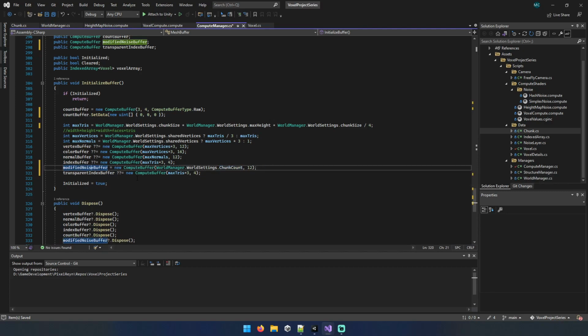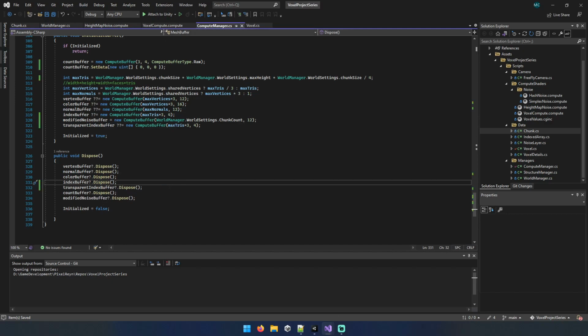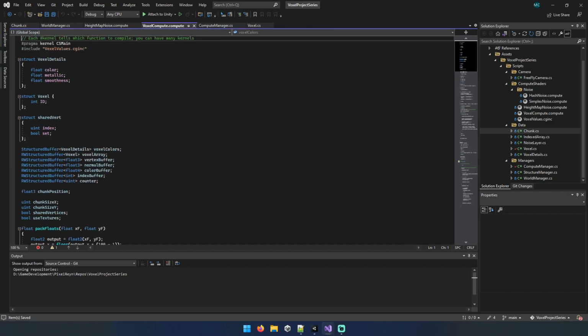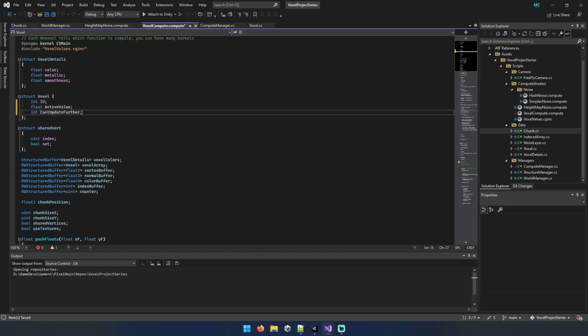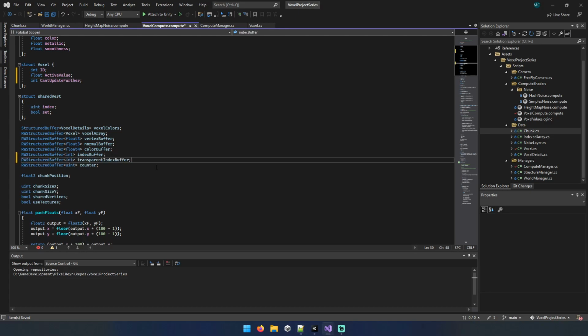Then we're going to replace our modified noise buffers stride to 12 as well to match our voxels, and we'll initialize our transparent index buffer. Then we just need to dispose of our transparent index buffer, and we'll be moving on to compute shaders. The first thing we need to do is update our voxel struct here. And then we'll be adding our index buffer.